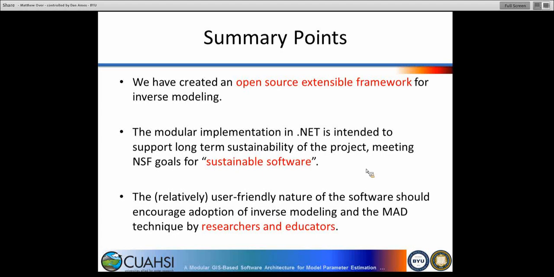In summary, what we've done is created what we think may be one of the first open source extensible frameworks for inverse modeling that's out there. This is intended to lower the bar for entry to inverse modeling. Modular implementation is intended to help it be long-term sustainable and meet this NSF goal that we're all hearing a lot about, having to do with sustainable software.